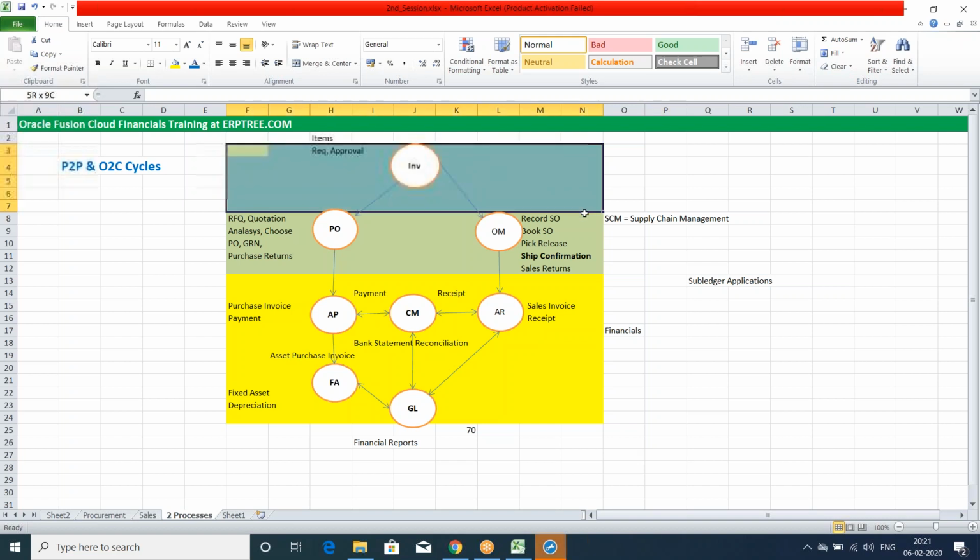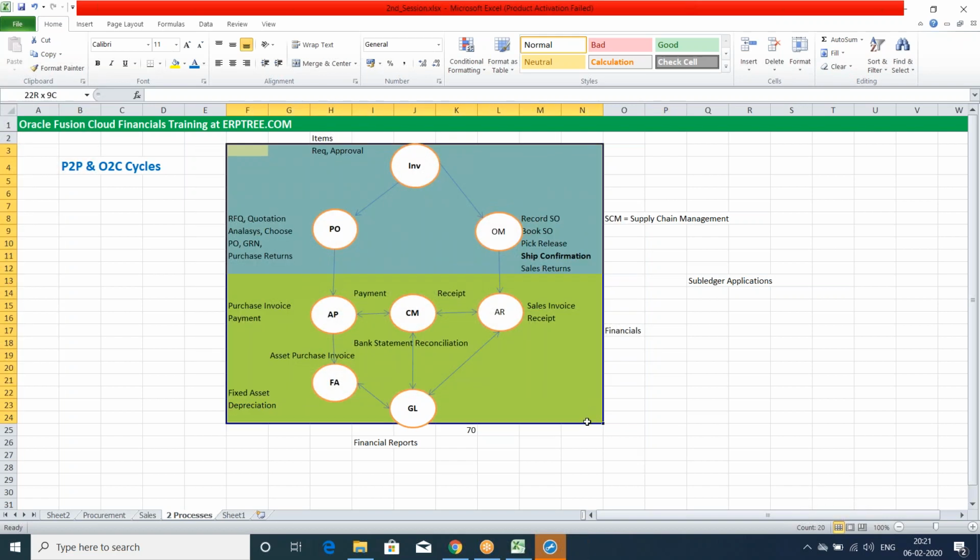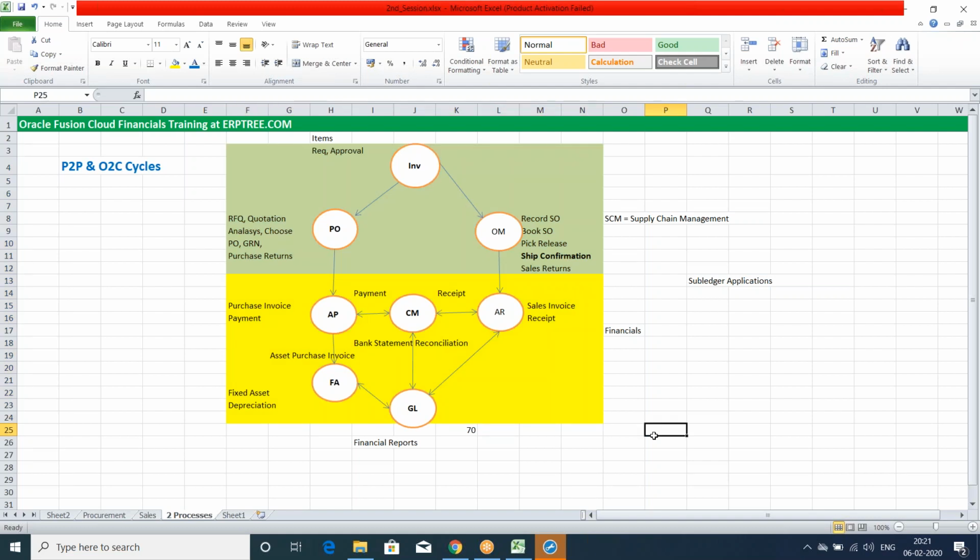So these are the different applications, or say different departments, involved. Each department uses a different application. Now we are referring to everything by application name only. When you say application or department, remember that. These are all the different applications involved in this P2P and O2C cycle. When you look at these P2P and O2C cycles, you can understand which departments or which applications are involved in the P2P and O2C.